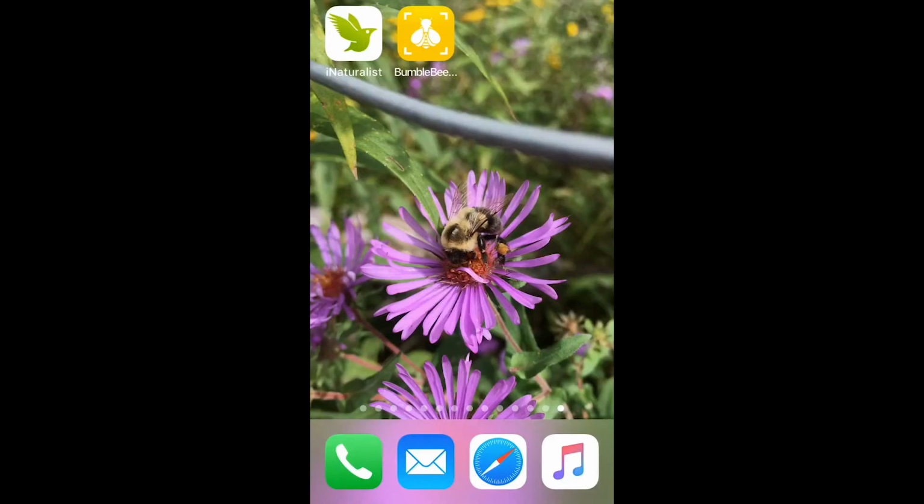Now that we have images of bumblebees that we can use for identification, it's time to add them to iNaturalist so that we can get them ID'd. If you are new to iNaturalist, now's a good time to pause the video and download the app. Now that iNaturalist is installed, click the icon to open the app.